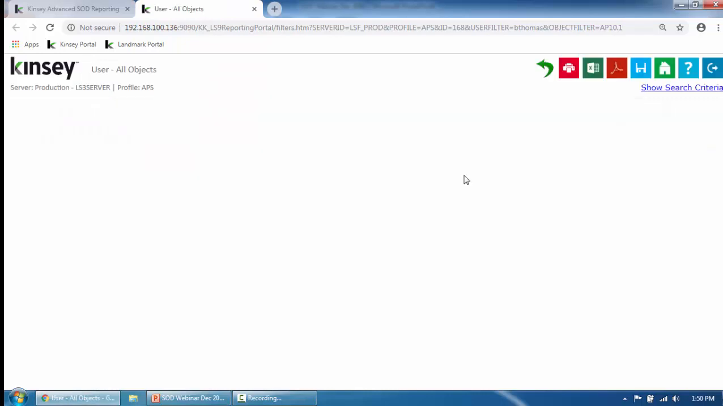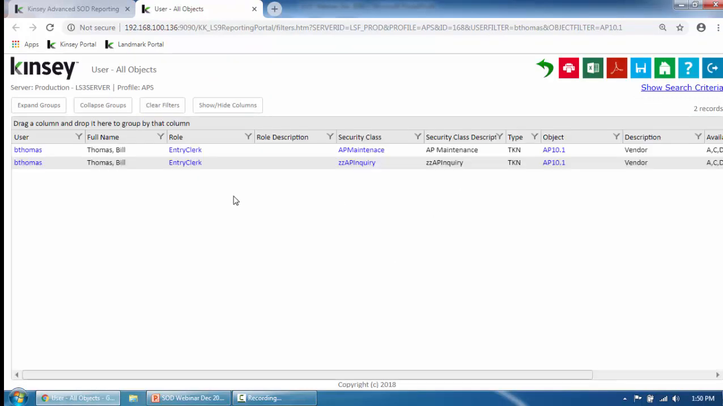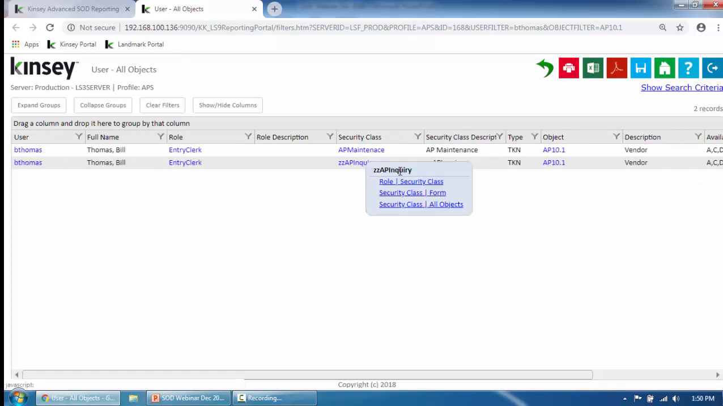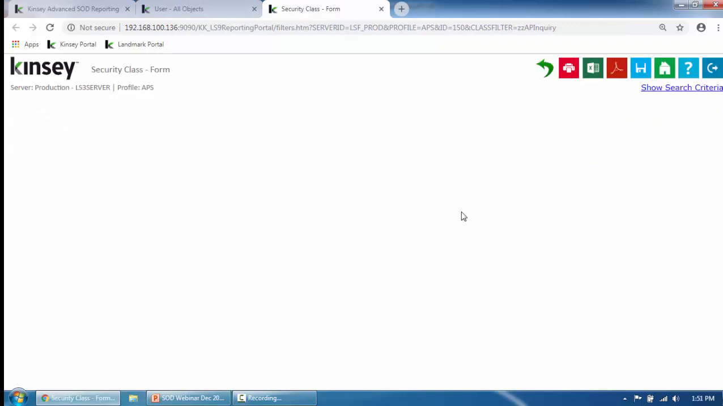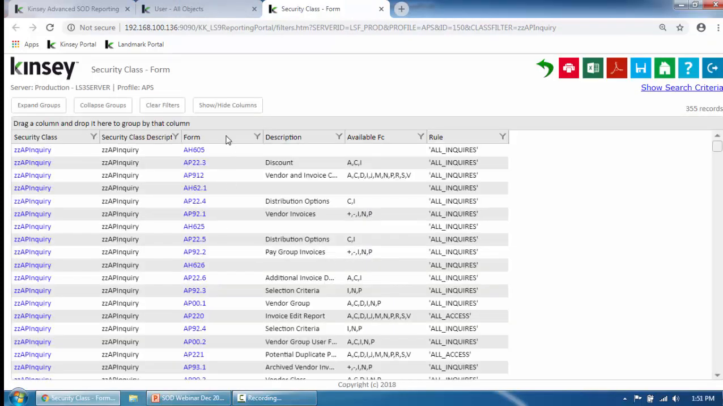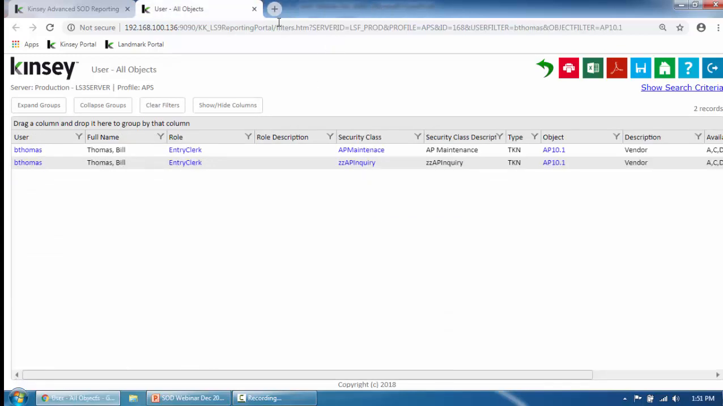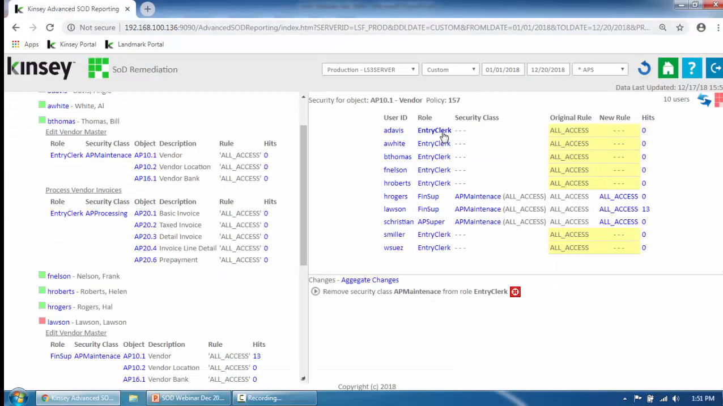And in this case, I think we're going to find that if we have the ZZ inquiry security class, I know that they have another way to get AP 10.1. That security is set to INP. I could also see what else is in this class, so I can drill down further in the class to see, let's make sure this is not AP 10.1, and I can see here there's a lot of forms that they're going to have access to. So I'm probably pretty safe by removing that security class from that role.